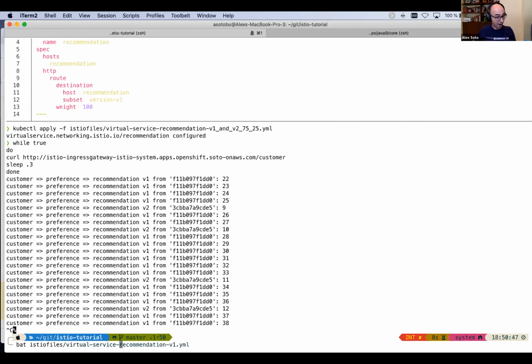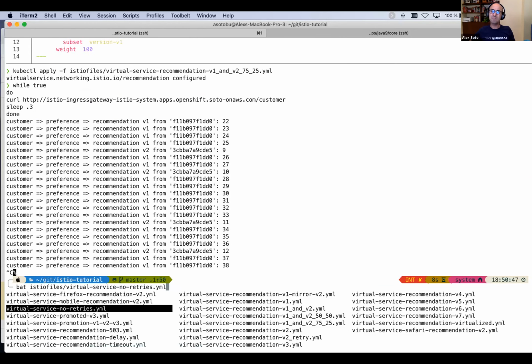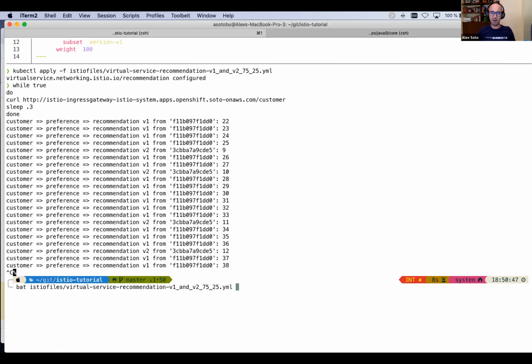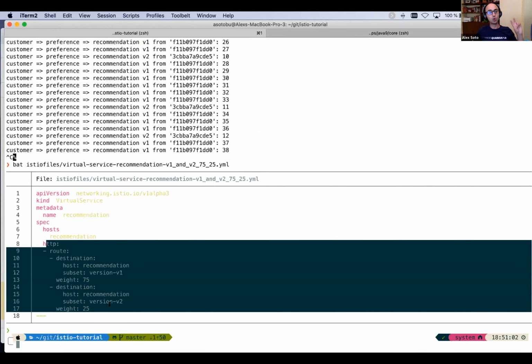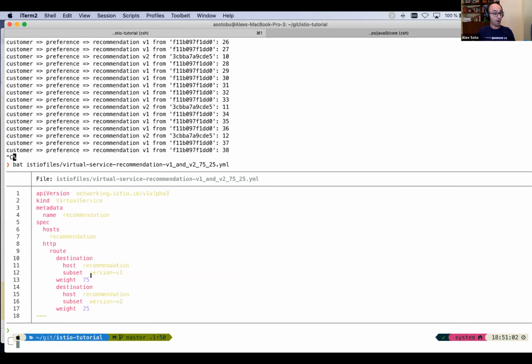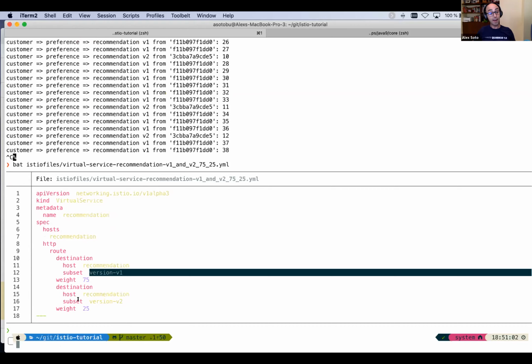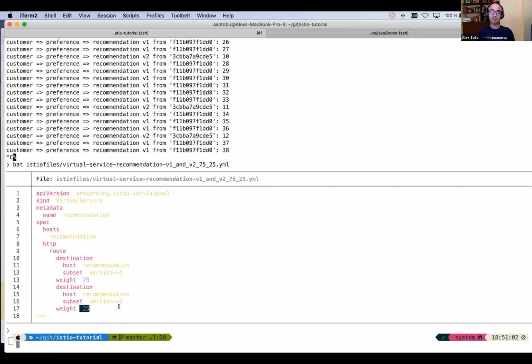And if you want to see this file, probably most of you already figured out how this file will look like, but just in case, notice that here I'm just setting two new rules. One rule says send 75% of the traffic to B1, and another rule says send 25% of the traffic to B2. This is how Istio works.